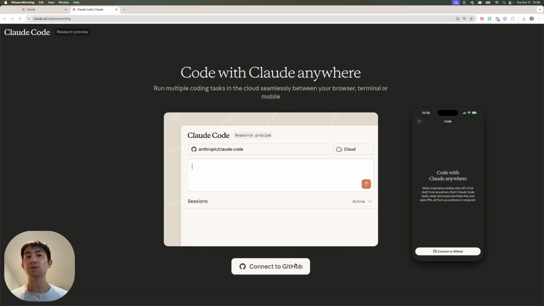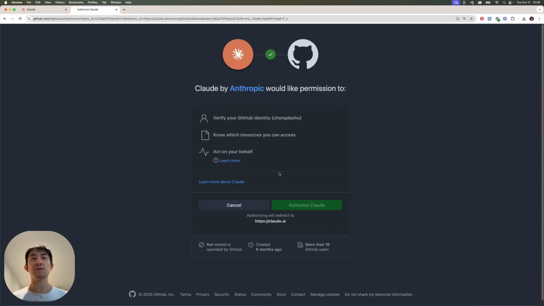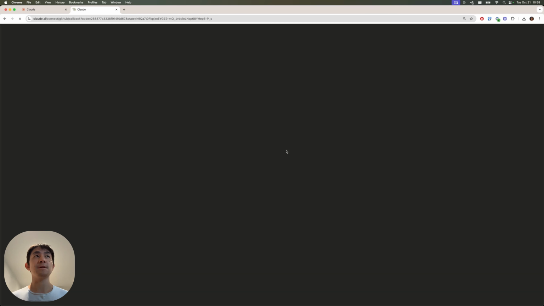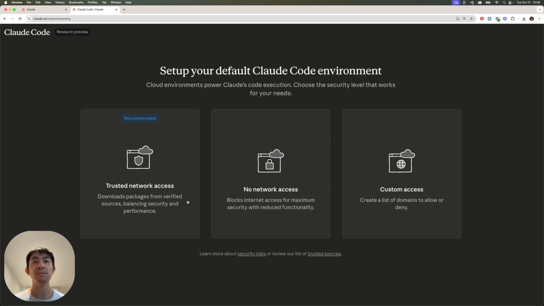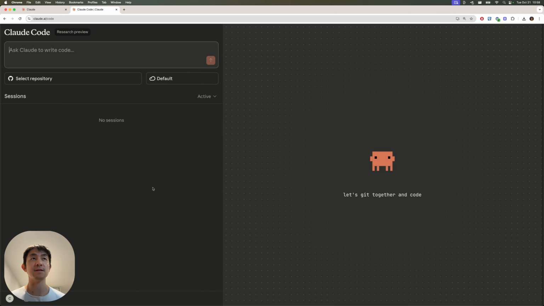All right, so I'm just going to do it on the web here, so it's a little bit easier because I've got all my credentials. I'm going to authorize it and okay, great. Set up your default Claude environment. So it has trusted network access, download packages, no network access or custom access. Let's just go with trusted network access first.